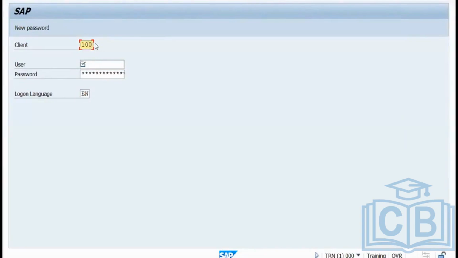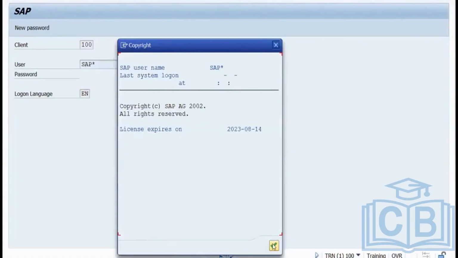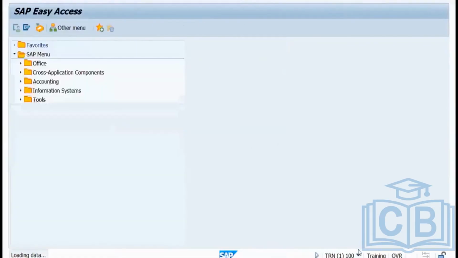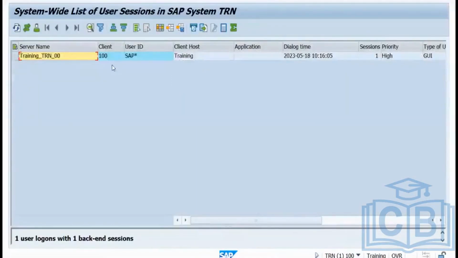In client 100, we do not have any user ID. We will go with SAP* and the password PASS. Now you can see I am able to log in to client 100. Now when I type SM04, I can see how many users are logged into client 100. In client 100, no user is logged in, only SAP* is logged in.